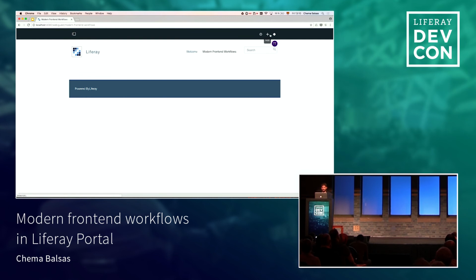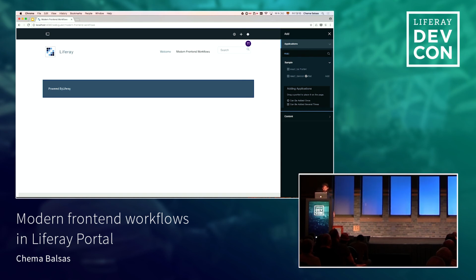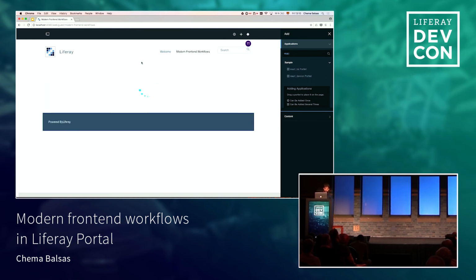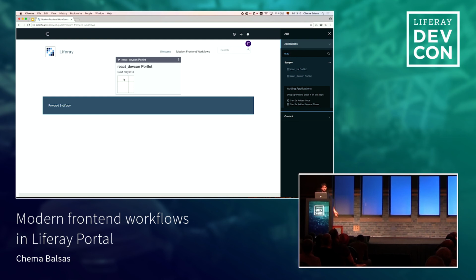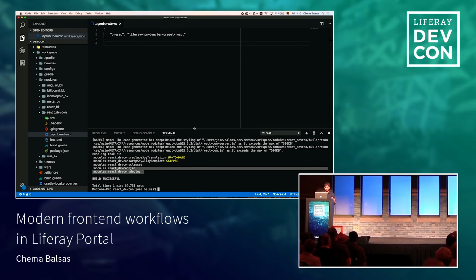It actually didn't. Okay. So yeah, we call this one React DEVCON. Okay, so this is the one we just created. And we have a tic-tac-toe game written in React running as a portlet in Liferay Portal. So give it for me. So we took away all the pain from having to know so much about Portal development.